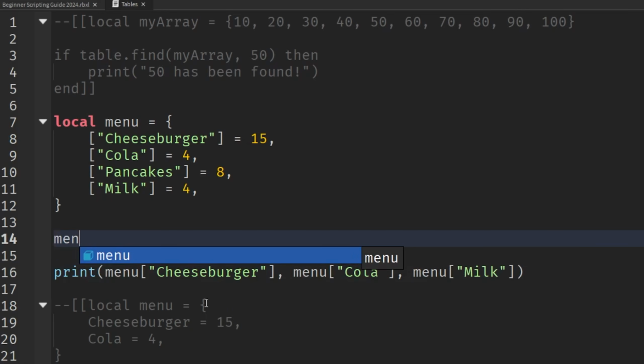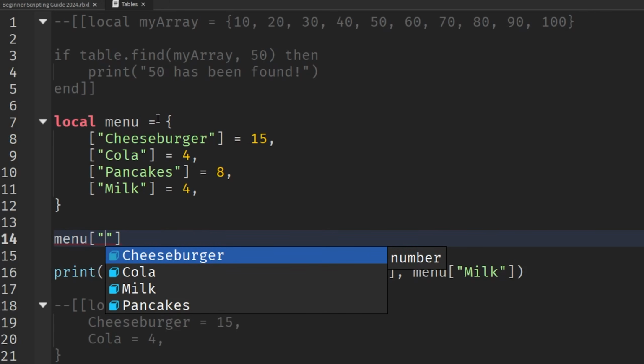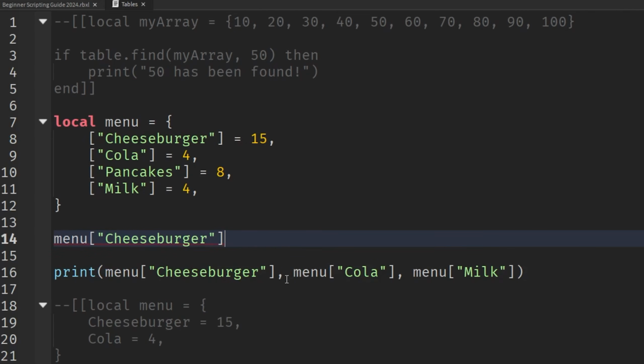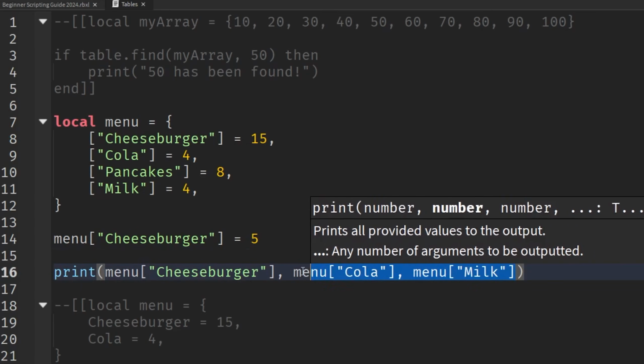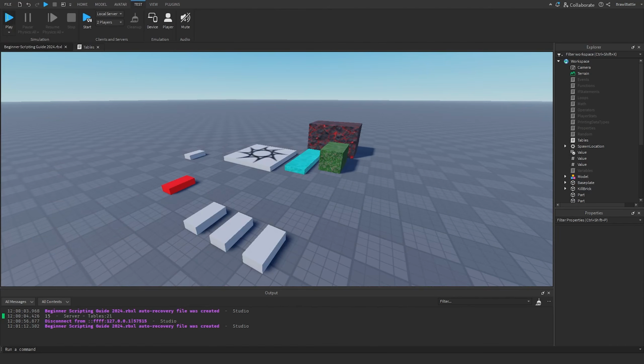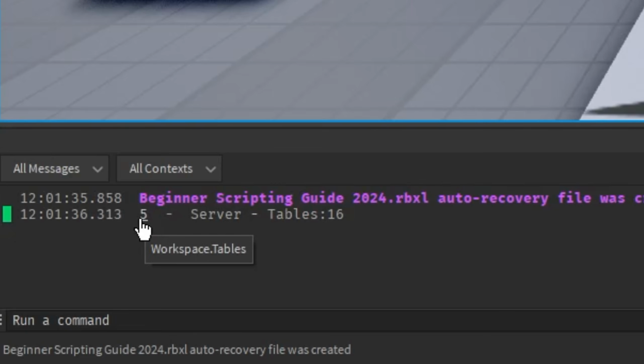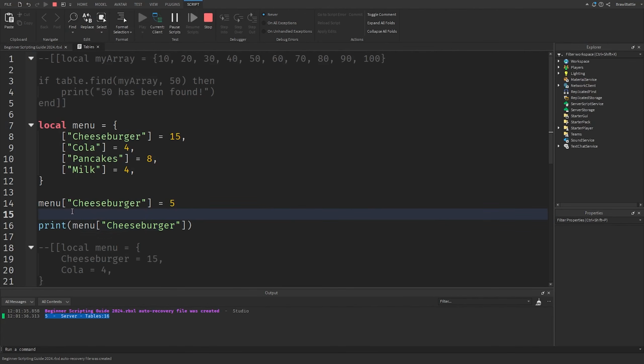So what we can do is say menu, and then inside of the square brackets, we can specify what the key we're trying to modify is. So we could say, let's say cheeseburger. We can change the price of this cheeseburger to something different. Like let's say we change this to $5 instead of 15. Then if we were to access this value inside of the game now, so if we were to go to the game and hit play, then it's going to say 5 instead of 15 because we were able to change the value just like this.